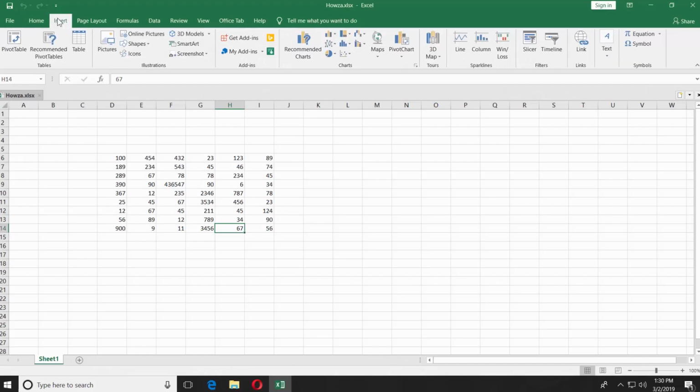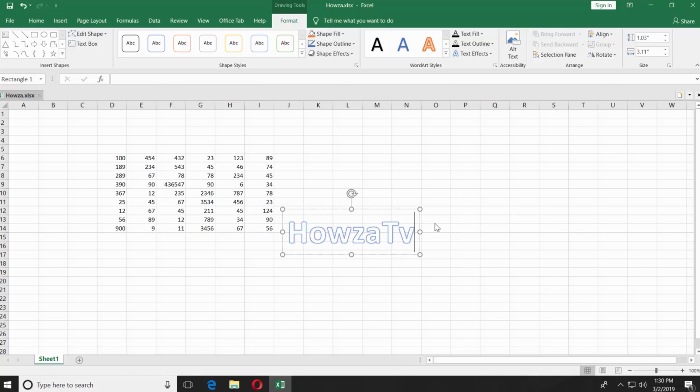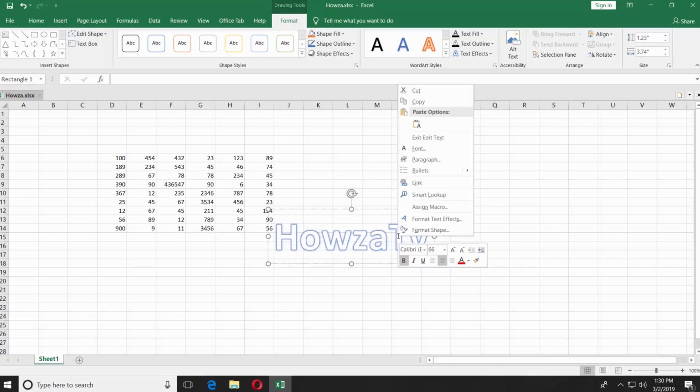Go to the Insert tab and select WordArt at the end of the menu bar. Choose the style you like. Enter your watermark text. Select it to adjust the size. Right-click on it and choose Format Text Effects.